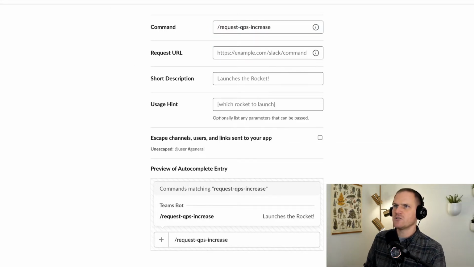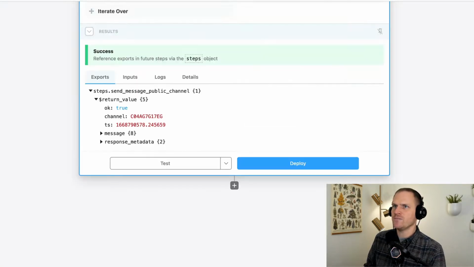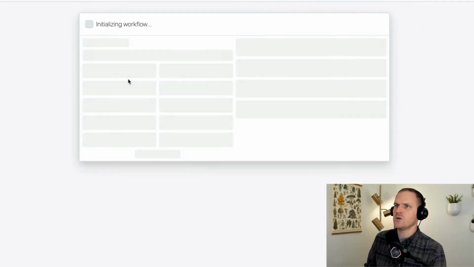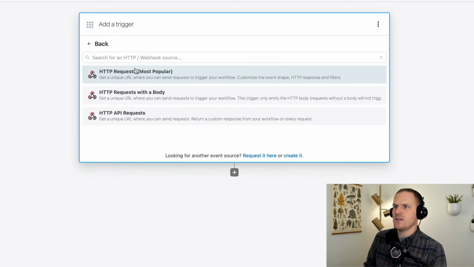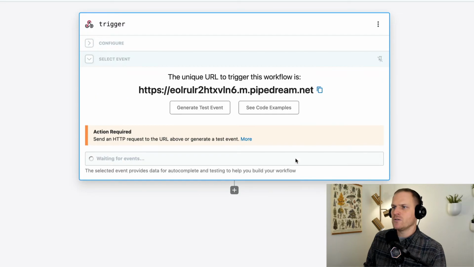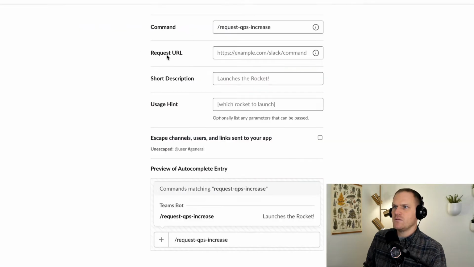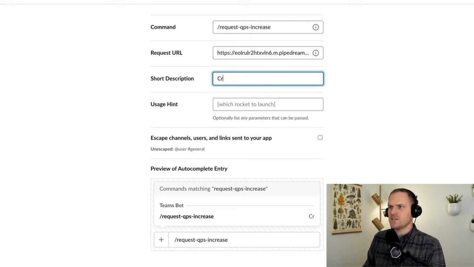And the request URL will go to a Pipedream workflow, right? So I'm going to head over to Pipedream, and I'm going to create a new webhook that will receive these / commands. Now that I've copied the URL, I'm going to paste it in here and say request a QPS increase on a specific workflow.